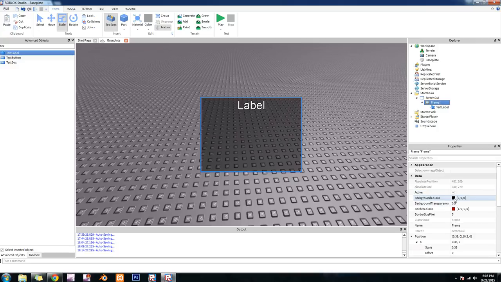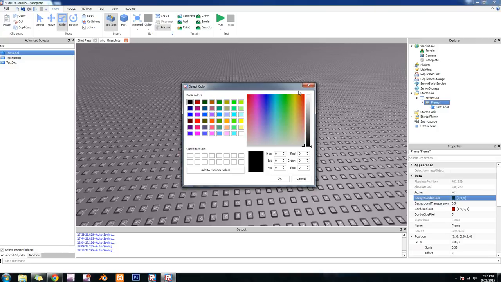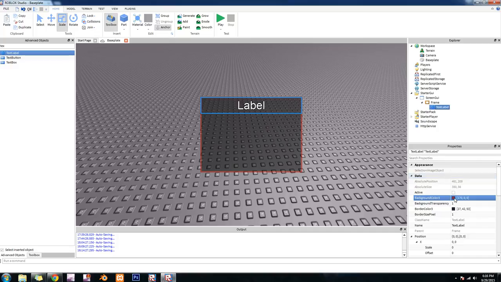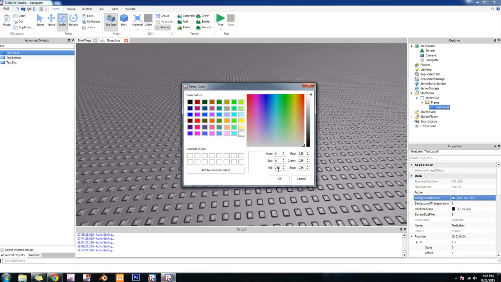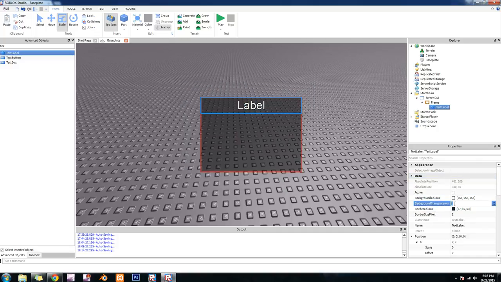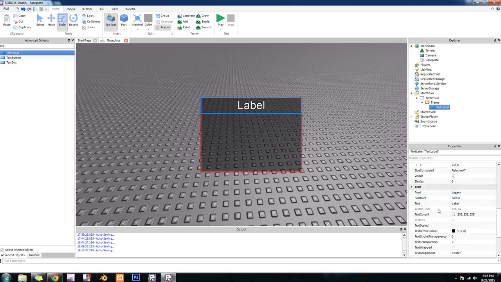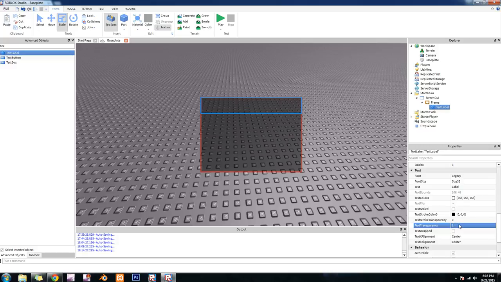So let's set this. Set the background color for this to white, and we'll set it to 0. As you can see, there's a little black line around the letters. Sadly, you can't adjust the size of that, so you just have to deal with how it is. Text transparency is how invisible the text is. See, like that. Pretty easy.